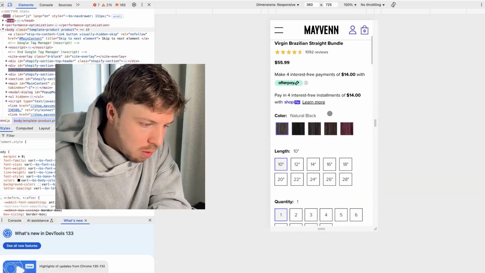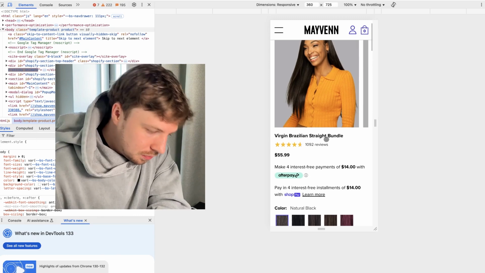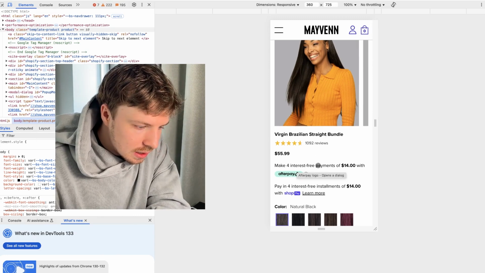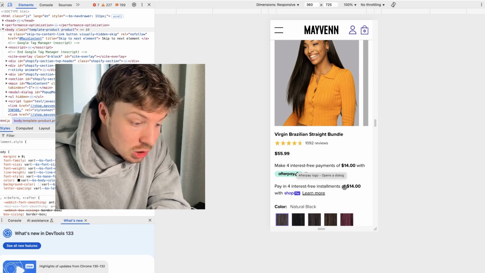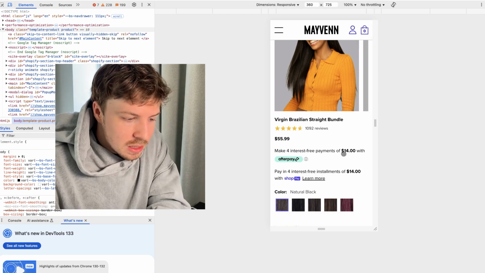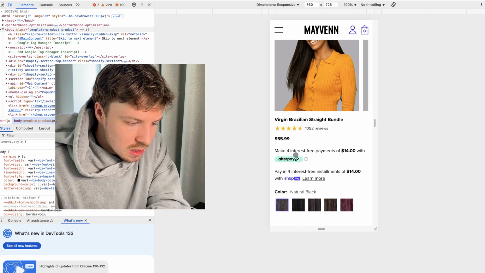I'm going to go into one of your product pages here. So let's take a look at this. You're showing the interest-free payments. So you're showing both of these. This is misused real estate, in my opinion, because there's no need to have two of these widgets stacked on top of each other.